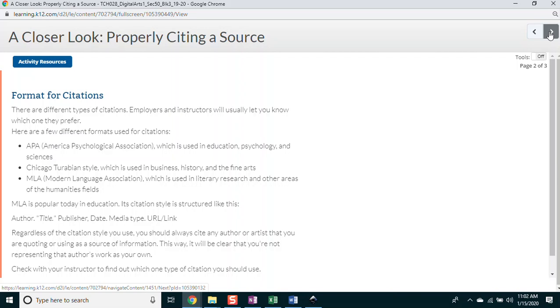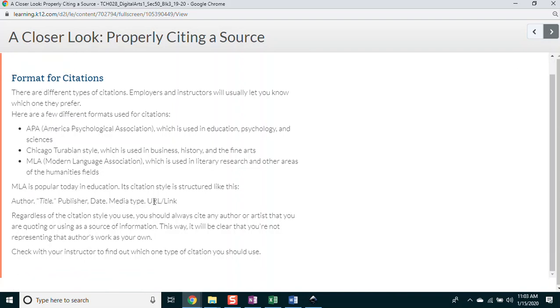And MLA, which is what you're used to using in your English classes, used in literary research and other areas of the humanities fields. MLA is popular today in education. Its citation style is structured like this: the author's last name and first name, title, publisher, date, media type, and the link to the website you got it from.